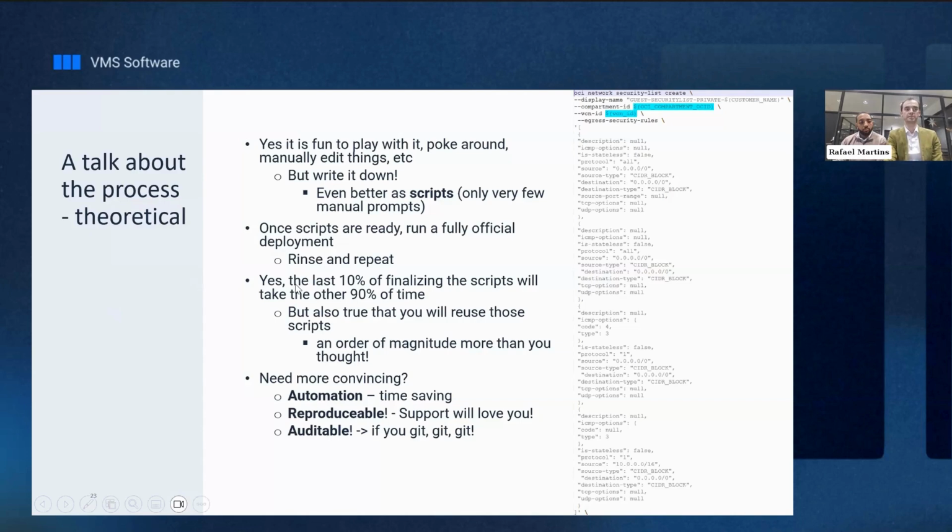And indeed, the last 10% of this rinse and repeat, basically the 10% of finalizing the scripts, is the part that takes the other 90% of your development time. So for sure, it's going to take longer than you imagine. But it is also our experience that you will end up reusing all the scripts a lot more than you also imagine. So it takes longer to do it, but they are more useful in the very long run, at least an order of magnitude more than you originally expected.